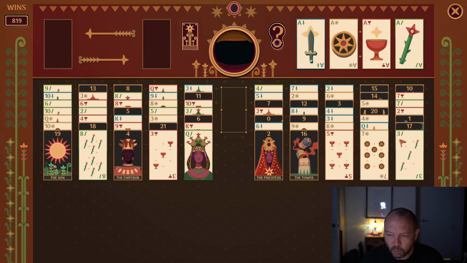Why is this such a hard board? Look at this. Okay, we've got a 2 down there, 17 on the 16, 1 on the 2. We just need this 3 to go somewhere.